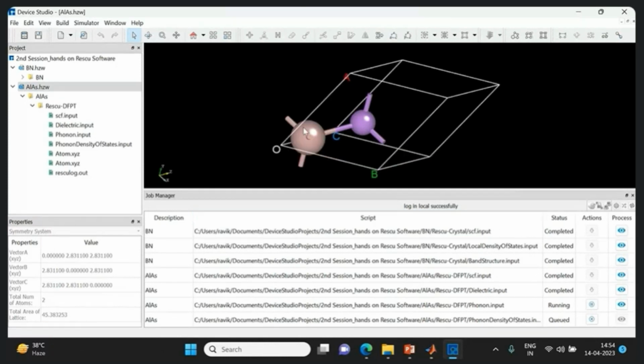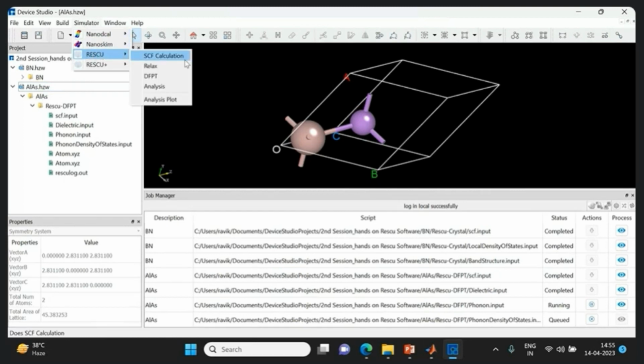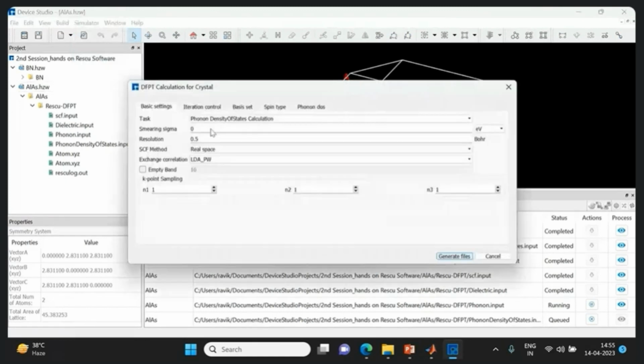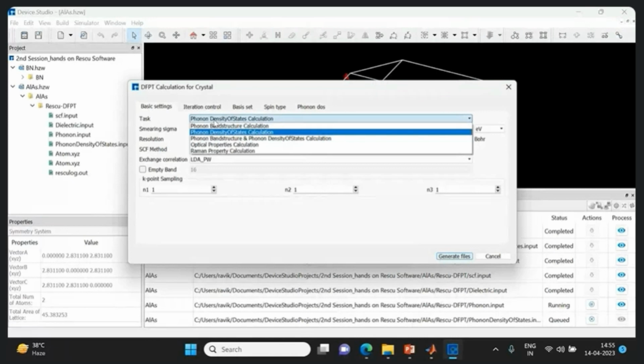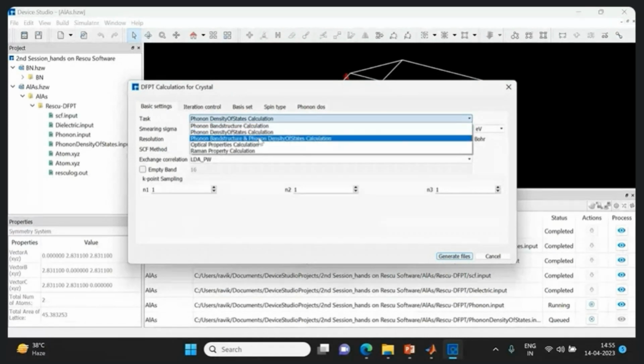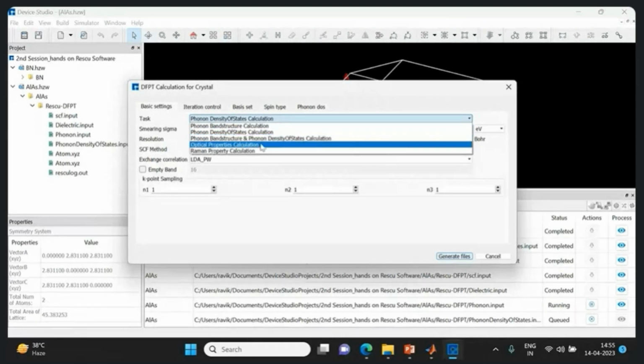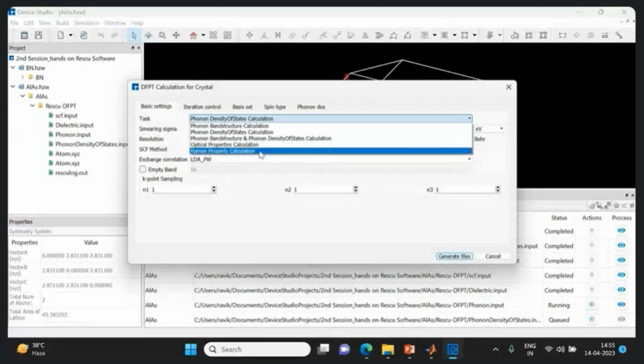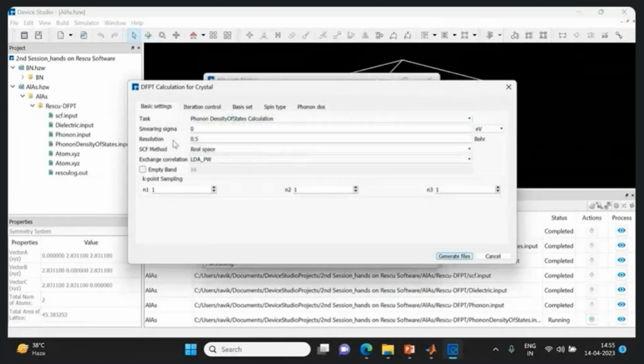So for the DFPT calculation, you can select any material, and after selecting the material, you can select simulator, go to the RESCU, select this DFPT, then you can define the parameter. In the task, you can select any parameter like phonon band structure, phonon density of state, phonon band structure and phonon density of state calculation, optical property calculation, Raman property calculation. So any parameter you can select, you can define their parameter.